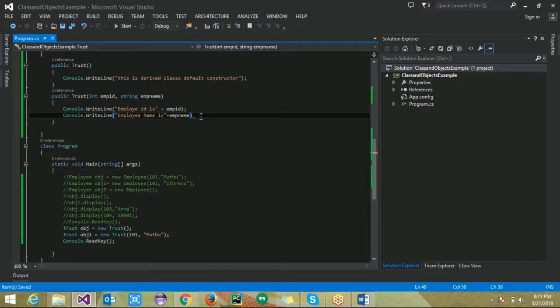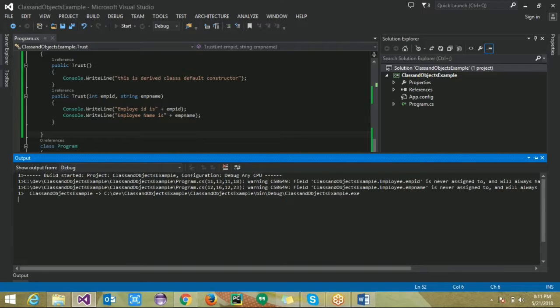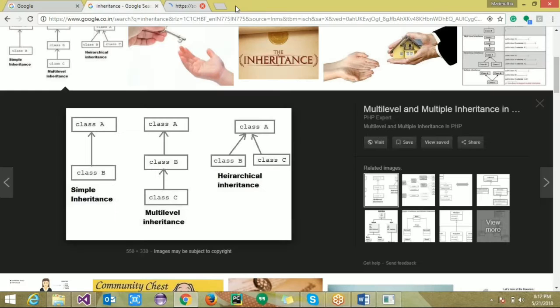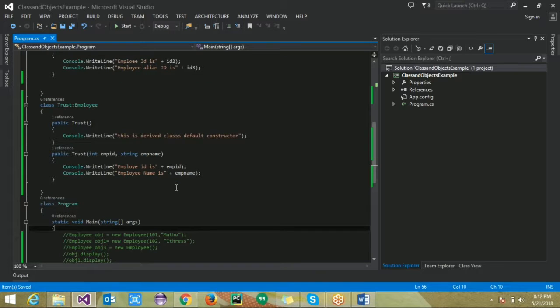See, this is the comma, semicolon. This is default constructor, no argument. This is default constructor, no argument. This is derived class default constructor. What happened? It was executed many times. I will check it. Wait. Somewhere it is having an error. The default constructor is executing many times. Yes, so the default constructor is executed 2 times.